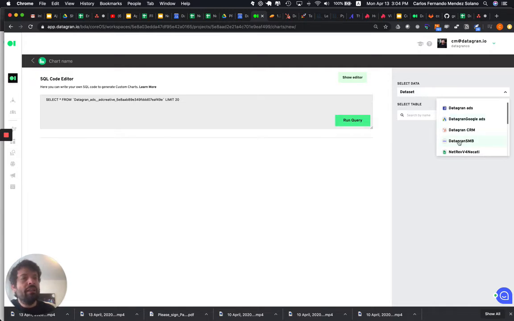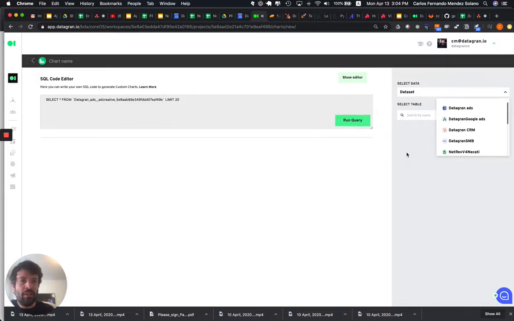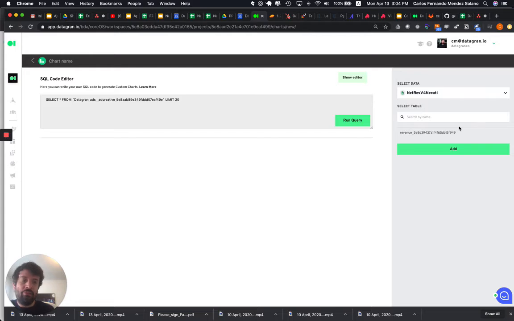So in this case, these are all the sources that I already integrated into my workspace and my projects. For example, in this case, I'm just going to choose my Google Sheets net revenue source. And then what I see here is the table that contains the data in my source.